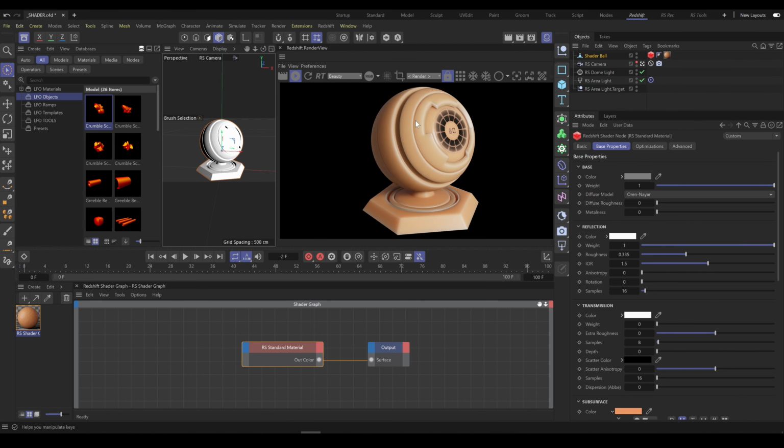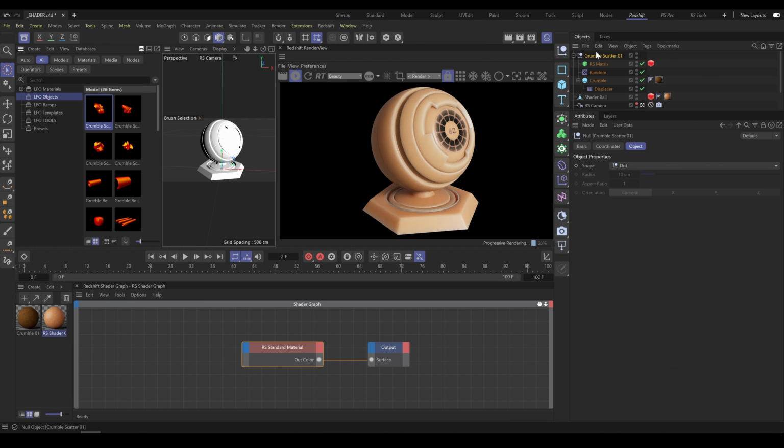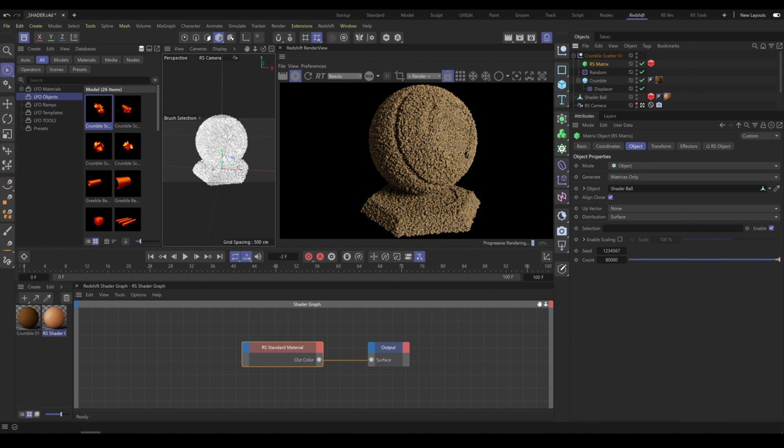In this example, I will show you how to use LFO Objects category, and I will use Crumble Scatter object. Drag and drop object into the Objects field. As you can see, this group contains matrix. So as first step, select matrix and assign objects where you would like to have Crumble Scatter. In my case, it's shader ball.